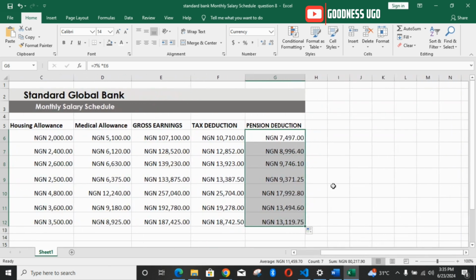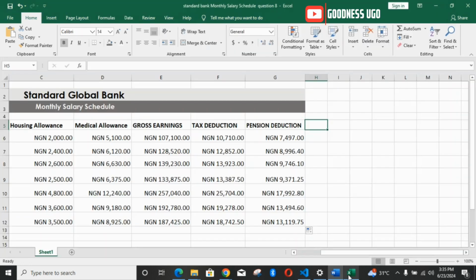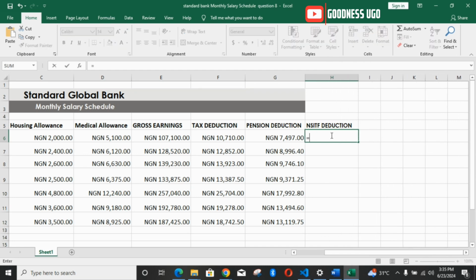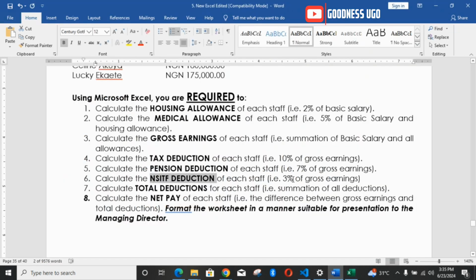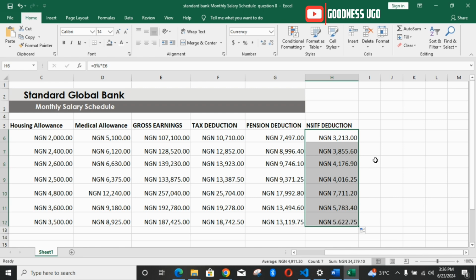Okay, so now let's go back to the next one, under our manuscript. We say calculate NSITF deduction. We're going to copy that. It's 3% of gross earning. So we're going to press Ctrl V. Drag this out. That is 3% of gross earning, so it's going to be equal to 3%, Shift 5 gives us percentage, multiplied by our gross earning. E6 is still our gross earning. So press enter. We drag it down, we get the others. Bam! Do you get that?